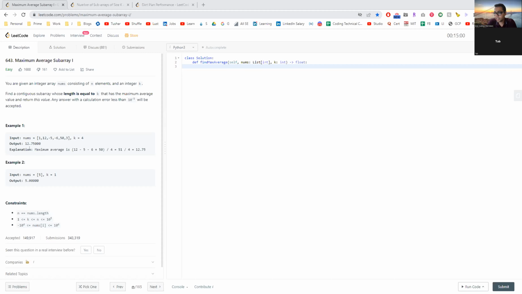Okay, let's see the example. We are given the nums array which has positive and negative integers and need not be in sorted order. And the value of k is 4. So the output is a float value. What happened here? The maximum average is 12 minus 5 minus 6, 50, divided by 4, which is going to give you 12.75. Okay, makes sense.